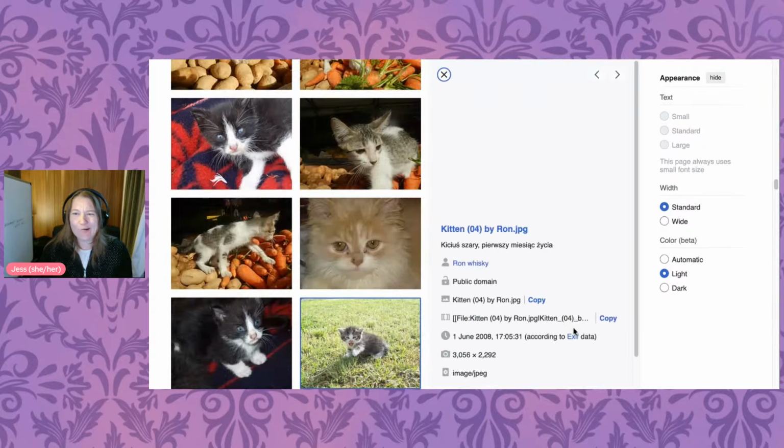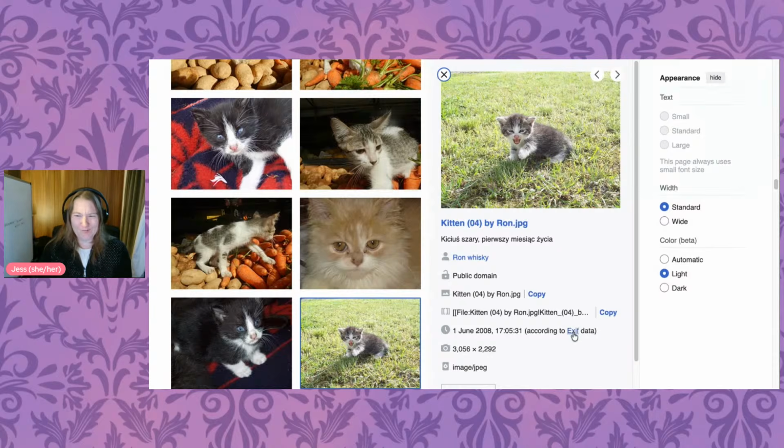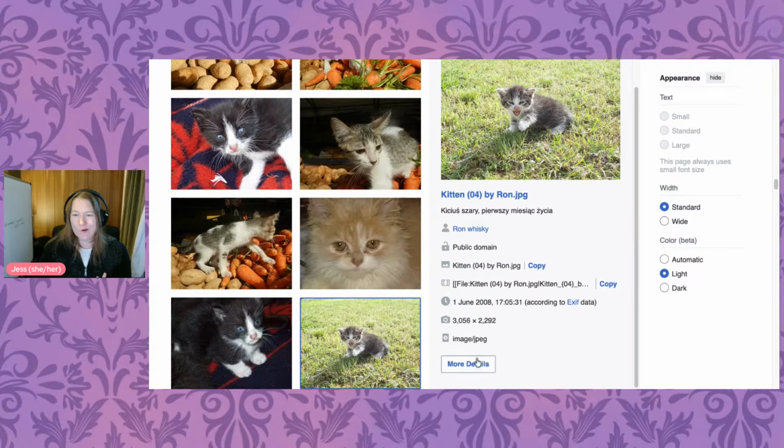I'm going to pick this angry looking little gray kitten. So here we've got a ton of really useful information. This is titled Kitten04 by Ron, JPEG. So we have a lot of information here. The license is public domain. So this says there are no limitations on here. But if we wanted to, well, let's get more details.